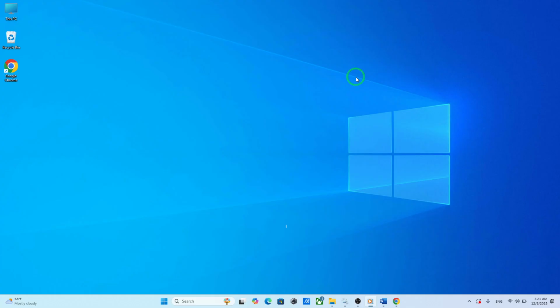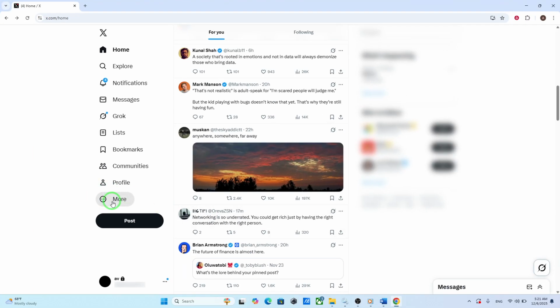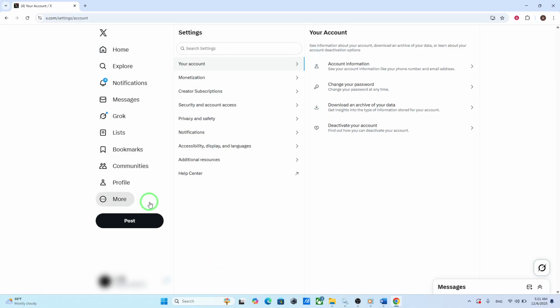First, open your browser and go to x.com. Once the site loads, look toward the left-hand menu. You'll see several icons there. Click on the one labeled More. This will expand a menu with additional options you can adjust for your account.